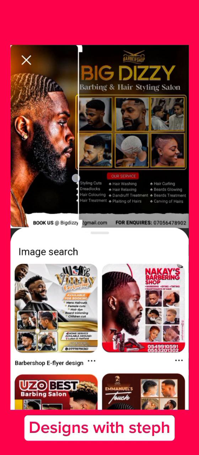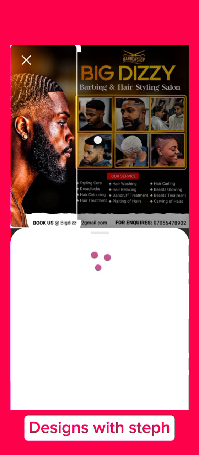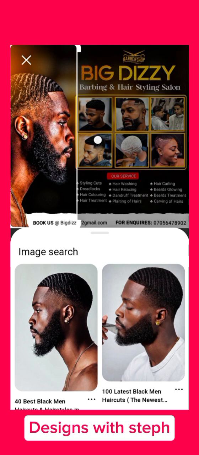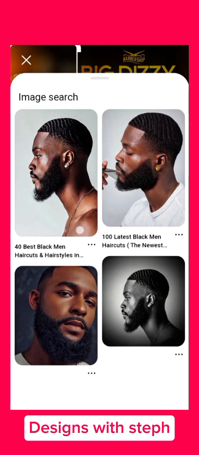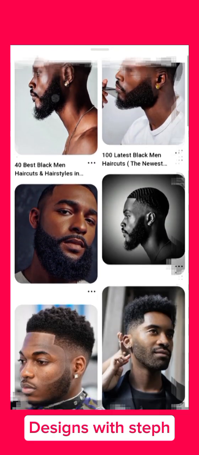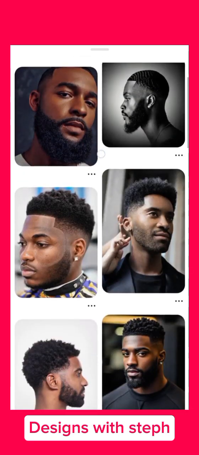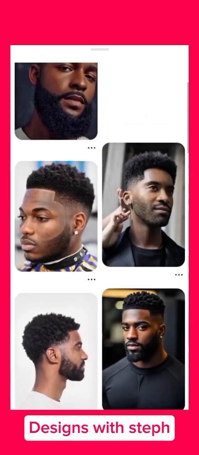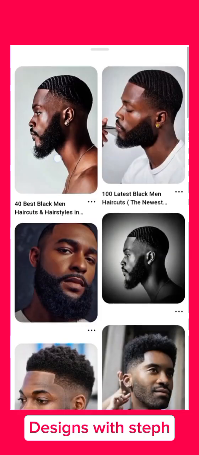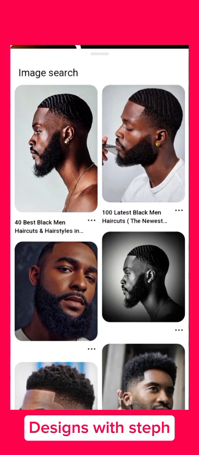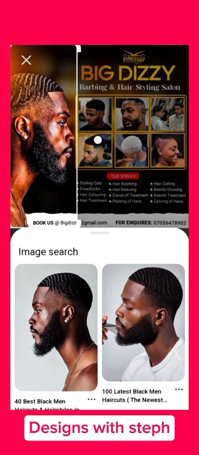Okay, I've been able to just select this guy. Then I'll allow it to load. Then I'm getting the guy. This is the guy here. They even brought out another kind of person for me, right? Even brought out different other kinds of haircuts. But now, this is the guy that I want to use. So, it's as simple as that, right?